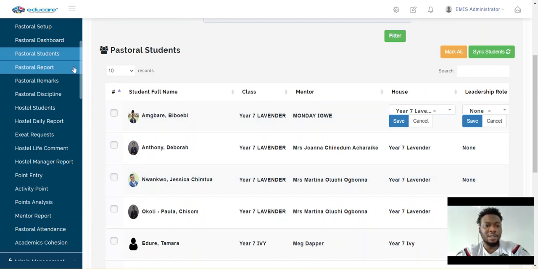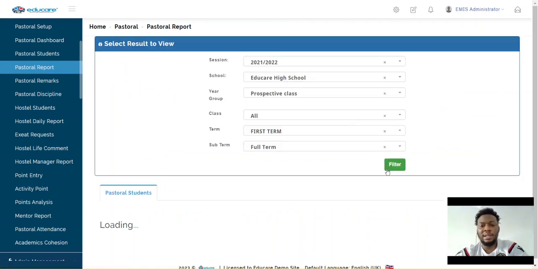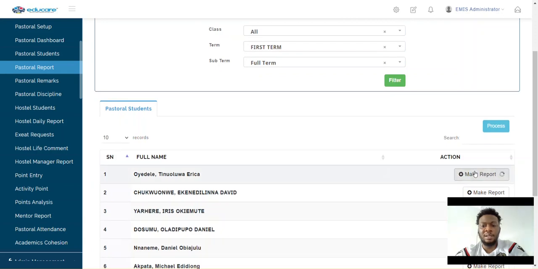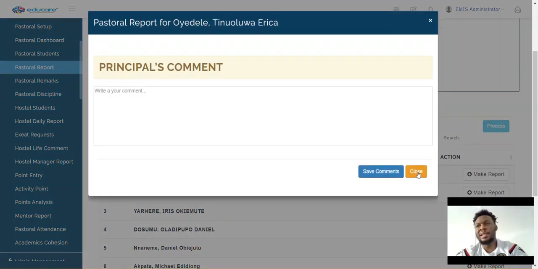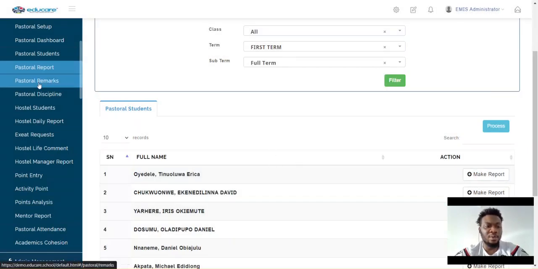Then you have the pastoral reports. Like I told you, at the end of the term, the academic report goes home, and the hostel report also goes home. There's a part in the hostel report, if your hostel report involves it, where the head of pastoral should enter a comment. This is where the head of pastoral comes and gives her comment on that report. So that is just what this is.